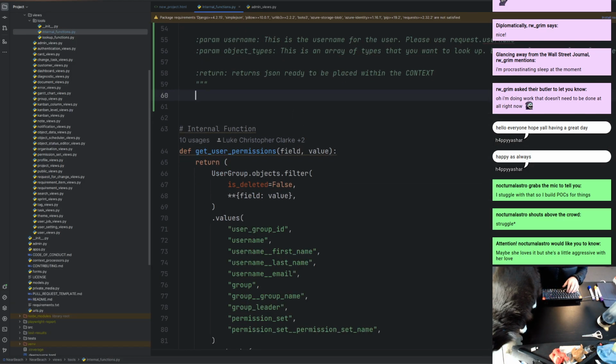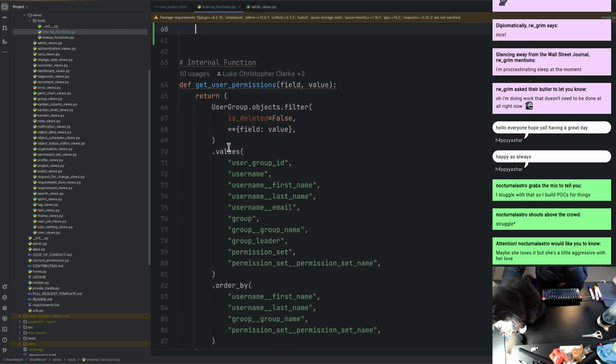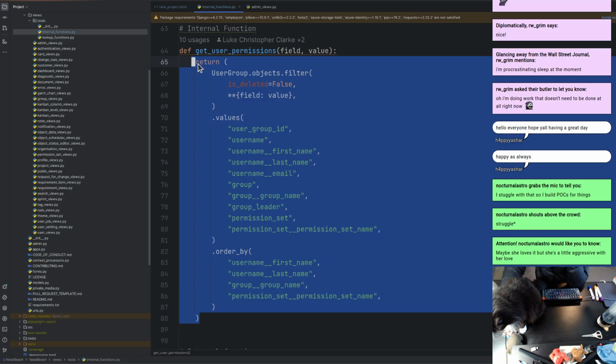I can't find my mouse behind Socks. Going to scroll down a bit. I'm going to minimize that. And straight off the bat, what do we want to do? Now, I know there's going to be a query set.